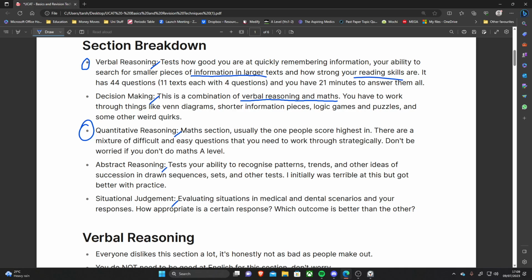Then you've got quantitative reasoning. Like I just said, it's basically just GCSE maths. It's usually the one that people score the highest in. I got 900 on this one, which is the maximum. So it basically carried my UCAT. And there are a mixture of difficult and easy questions that you need to work through strategically. And don't be worried if you don't do maths A-level. There's not going to be any trigonometry or anything else. You don't need to worry about it. Honestly, this is a calm section that you need to just stat pad out so that you can do as best as possible.